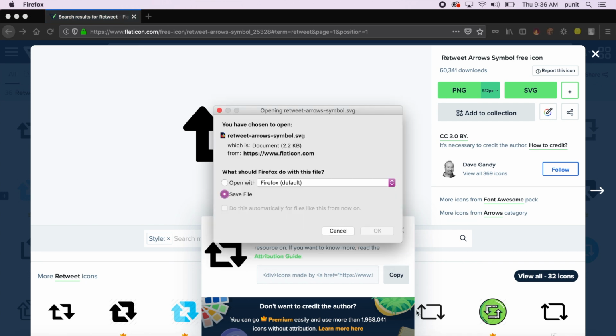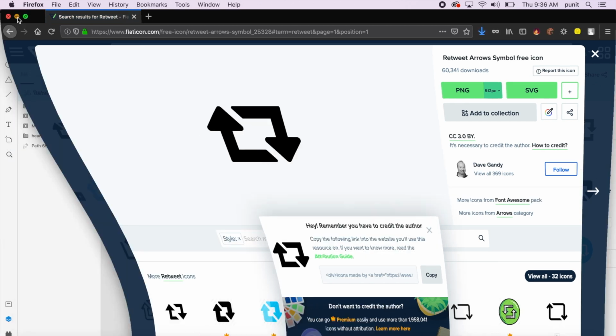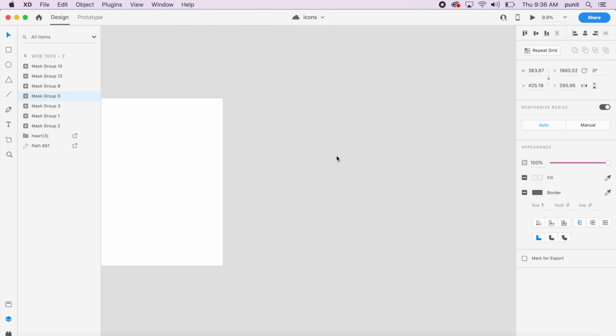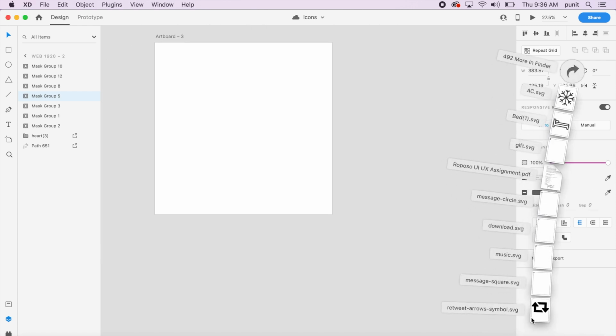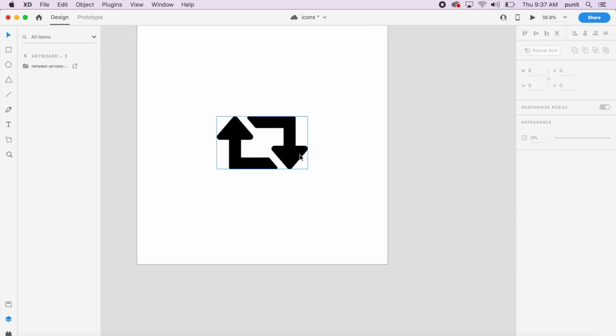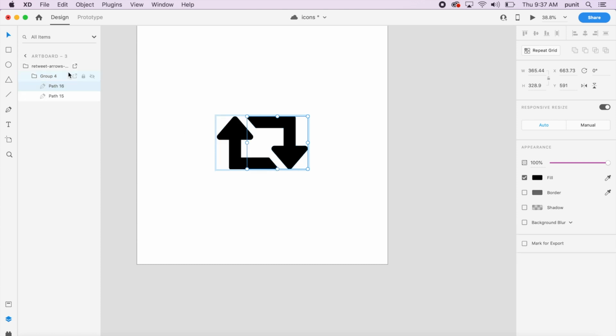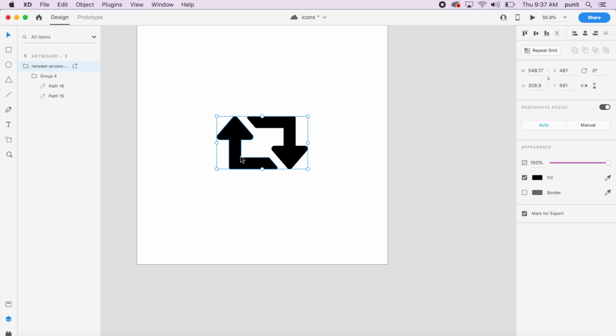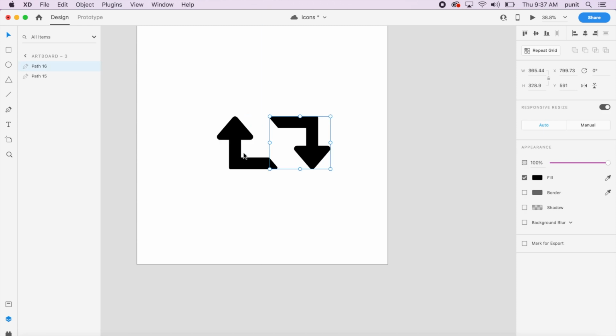And if I go back here into my artboard, as you can see, now what I'll do is quickly copy the retweet symbol here, and this is essentially an SVG, so it can easily be edited. So here we have a group, so I just need to ungroup this by saying Command Shift G or Control Shift G, and it'll essentially ungroup this. So now these are two different elements.